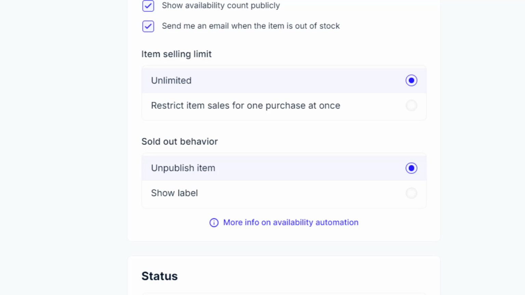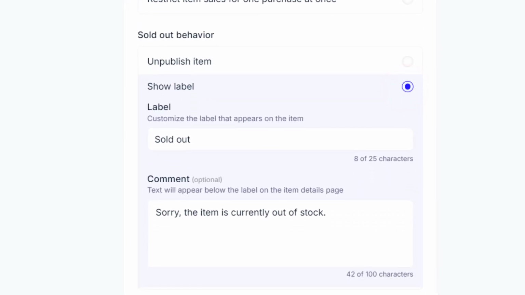You have two options for what is shown to customers once the item is no longer available. You can unpublish the item, or you can leave the item in your store and show a customizable label that's shown to the customer. When an item is out of stock, your site visitors will see your label and comment.